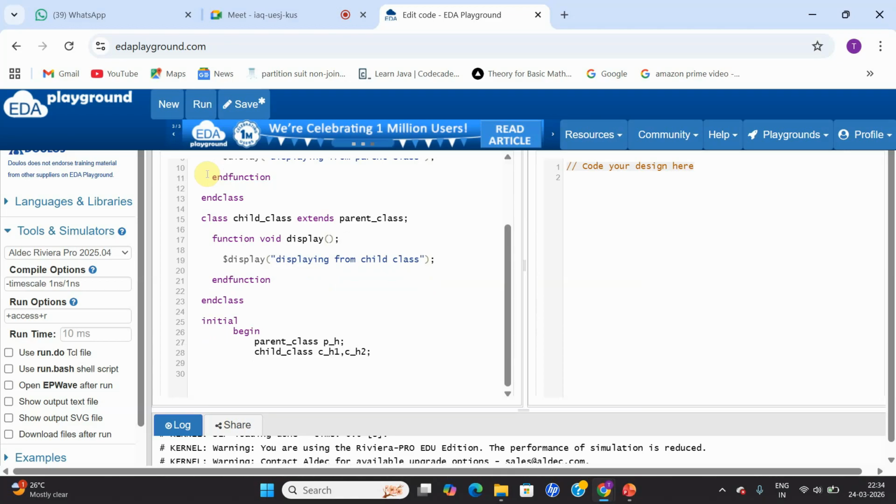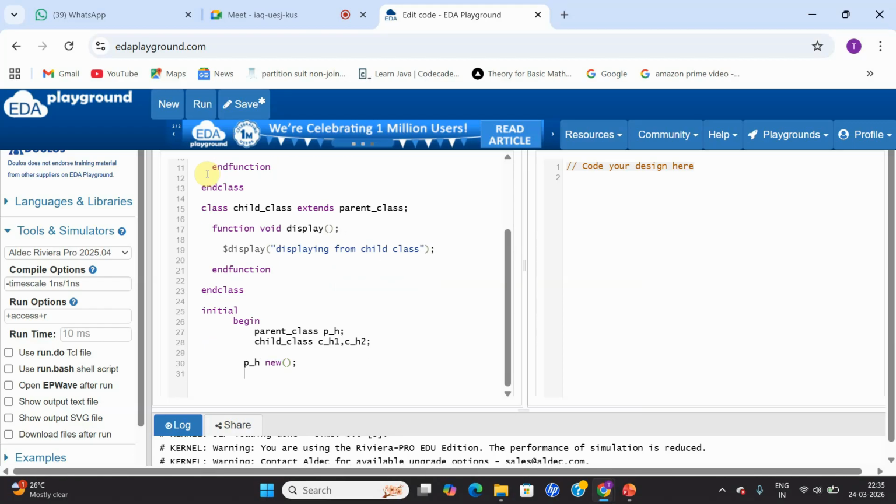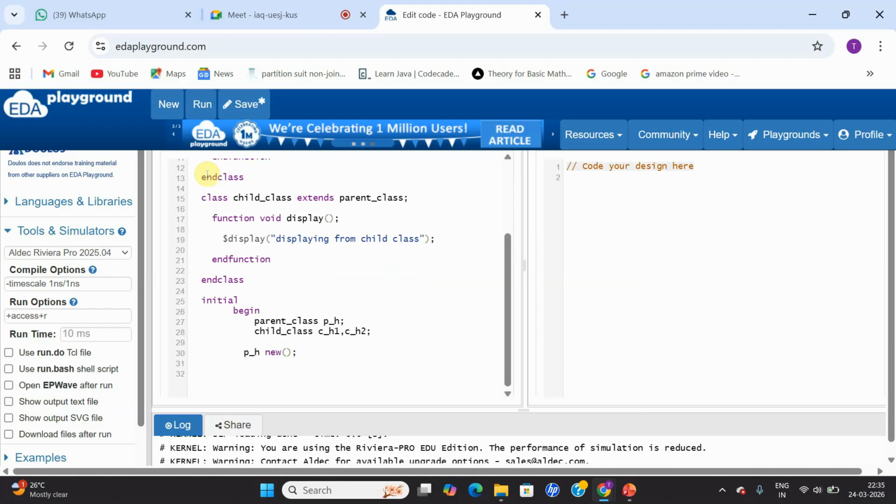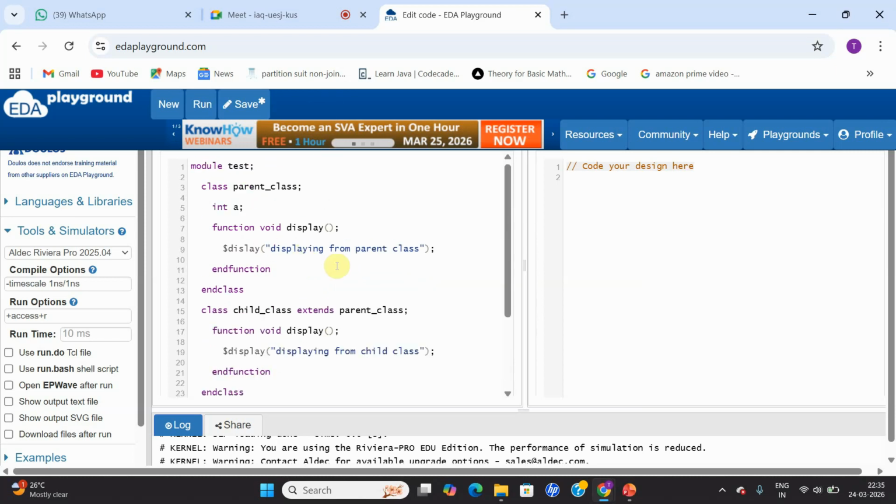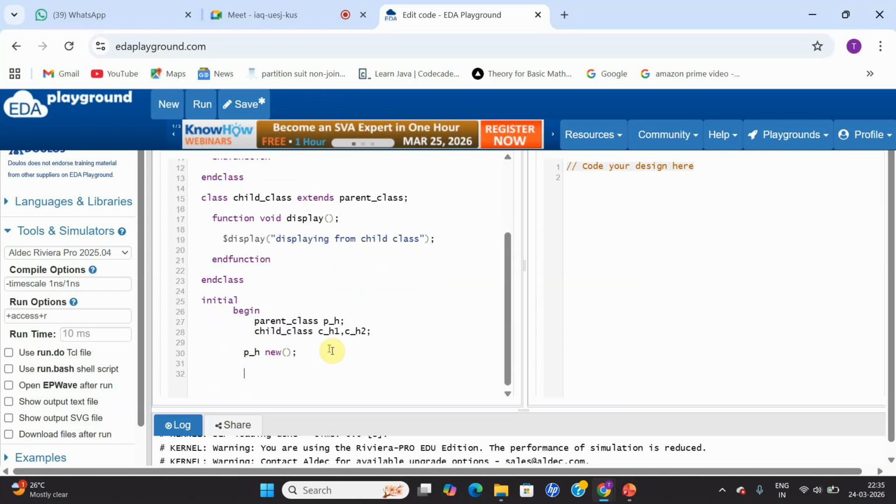Now, here let me create the object for my parent class. Using my parent class handle, if I call the display method, obviously the display method present inside the parent will be called. And if you call the display method using your child class handle, obviously the method present inside the child will be called. That is crystal clear.